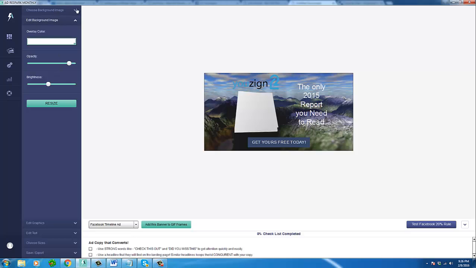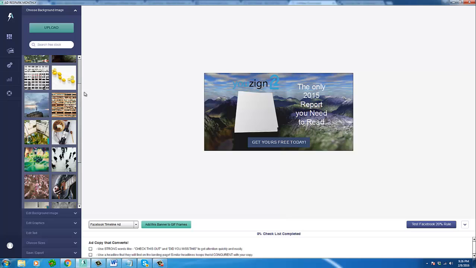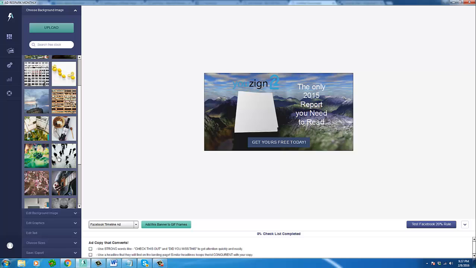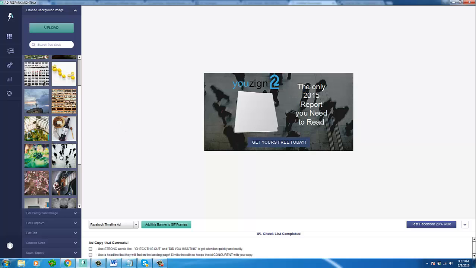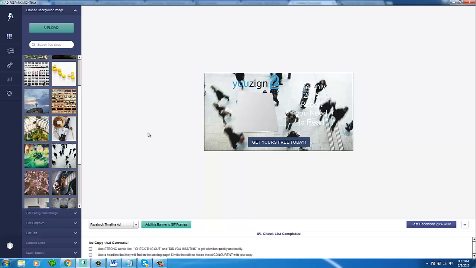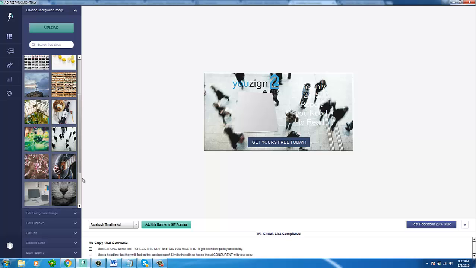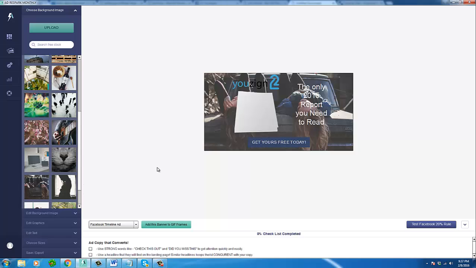We can also choose a different background altogether. Maybe something like this. Sorry about these pop-ups. That could work. Oops. Apparently I'm moving the opacity when I scroll my mouse wheel here. Can use this.